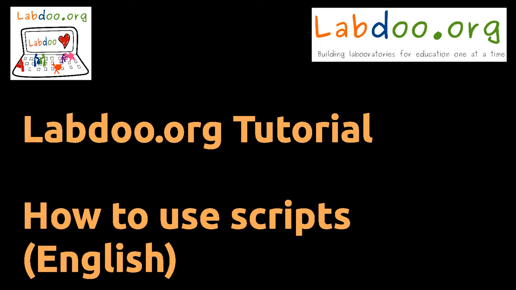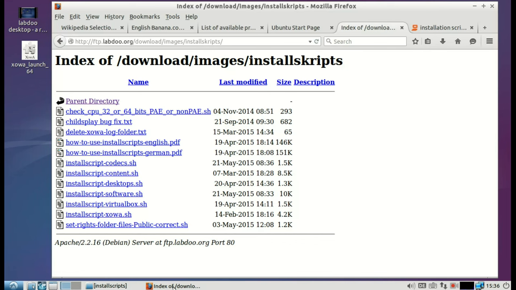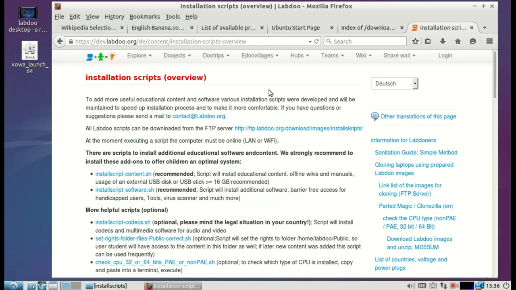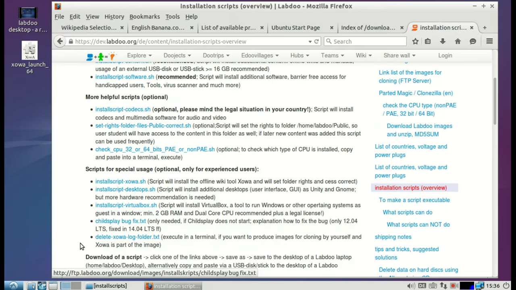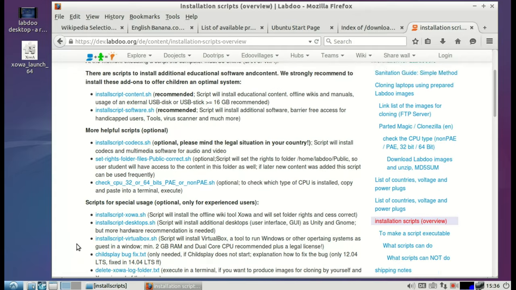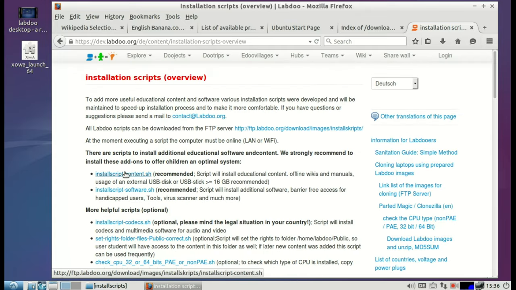This short video will explain how to use installation scripts and where to find them within the Labdoo project. We prepared several scripts for technical helpers. You will find them in our wiki, with a short explanation of how to use them and what each script does.